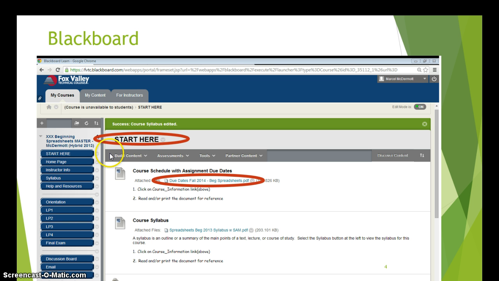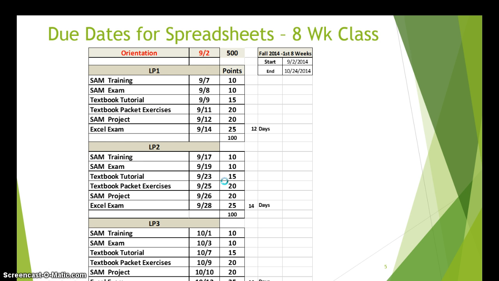You can see here that we've got the course schedule, the course syllabus, and a few other things located there. But the reason the course schedule is so important is, as you'll see in a moment as we open that up, this is your due dates for spreadsheets. This is an 8-week class. It runs from September 2nd until October 24th, and then it's over.